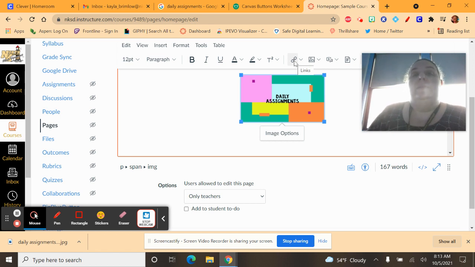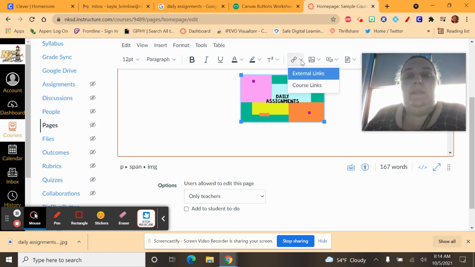Now you can make buttons that take you within your Canvas course, or you can make buttons that take them to, let's say, like I use IXL. So I can make an IXL button or whatever you use in your classroom. But I'm going to just link this to a daily assignment. So I've got my image in there. I've clicked on the image. So I'm going to click on this arrow right here next to that link.